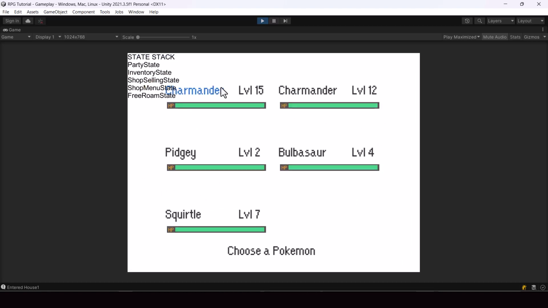Okay, so we have a problem with selling. So when we select an item for selling, we are going to the party state for using that item, right? So we'll have to handle that.